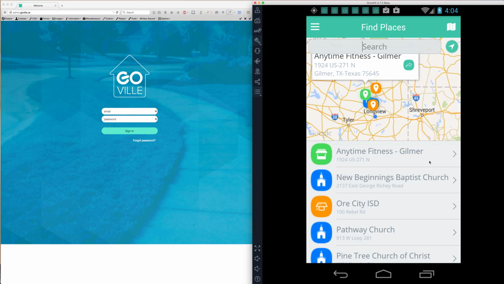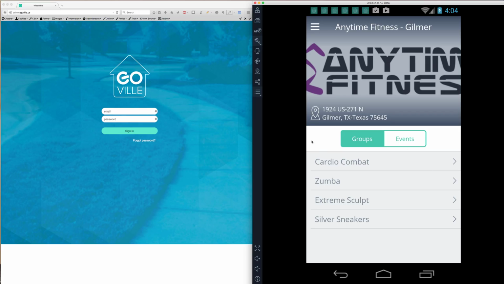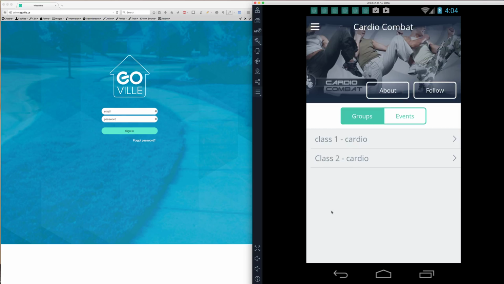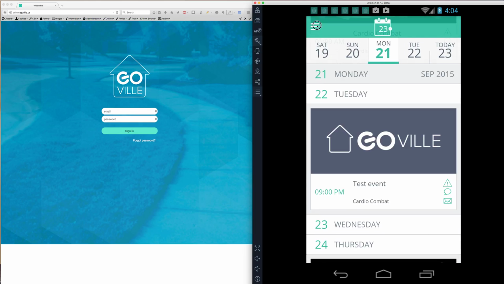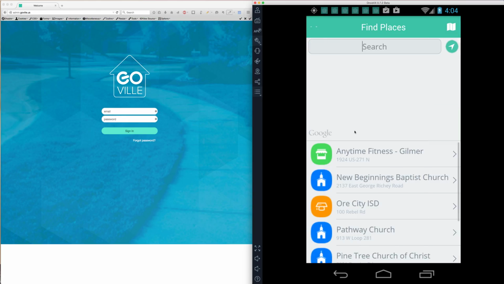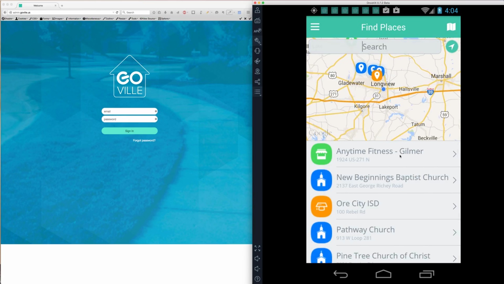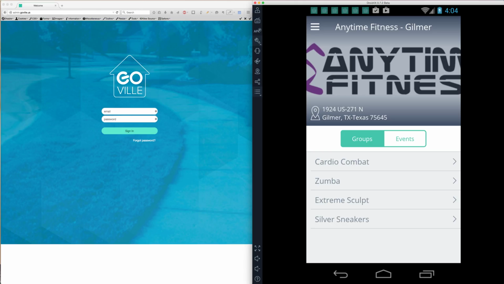Now, if I click on Anytime Fitness, what I see inside of here is groups. And inside of those groups, I have subgroups. I'm just going to go back. So a place has groups within it.